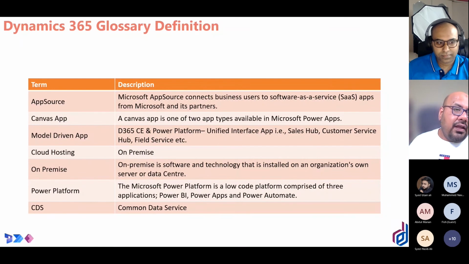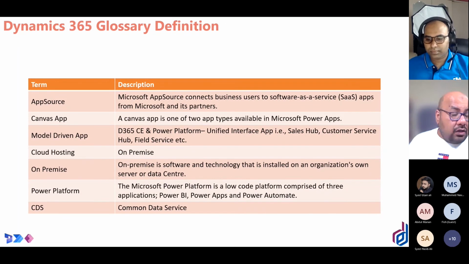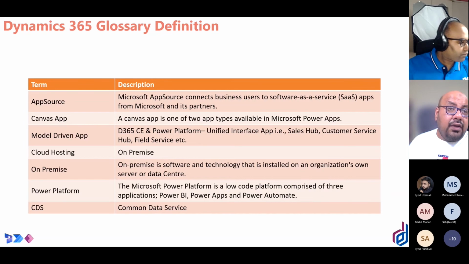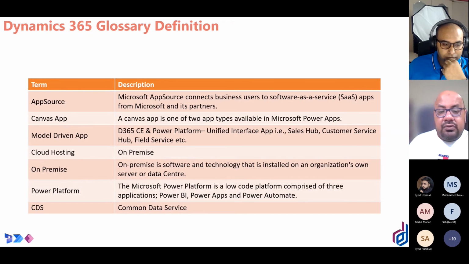You will find products for Finance and Operations, products on Sales, particularly for Customer Engagement, and products on Power Apps. All kinds of products you are going to find here under AppSource.